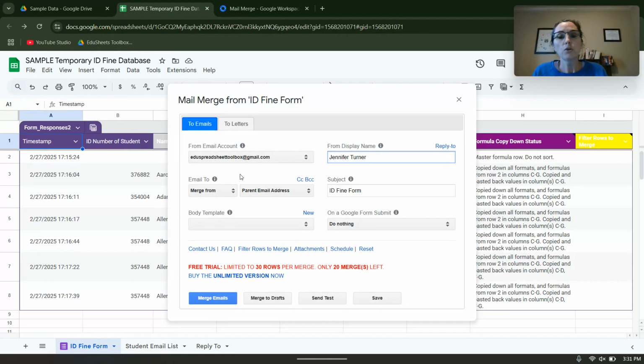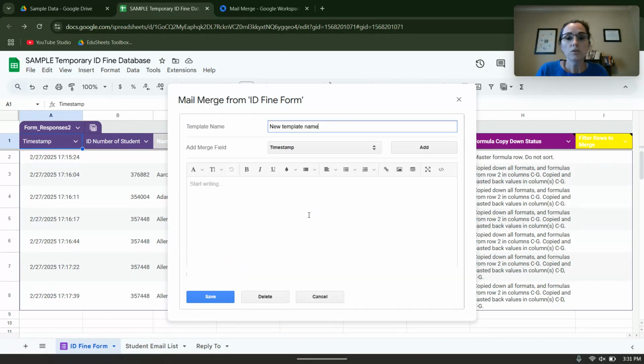And then you can decide who you're going to send it to. You can either merge it from something in the spreadsheet, like for instance, I'm going to merge it from the column called parent email address. Or you can always send it to the same person. So maybe you fill out a Google form, and then you're automatically going to send a person a message saying, hey, somebody submitted and requested this. You can do that. I'm going to do merge from. Then you can have multiple templates programmed, and so you can pick and choose what you want. If you have templates programmed, they're going to show up here. If not, then you just hit new.